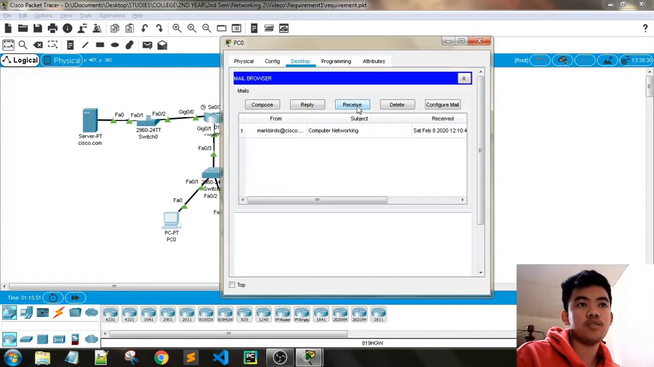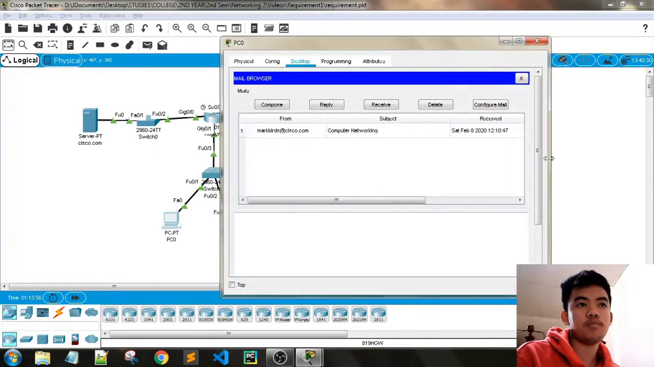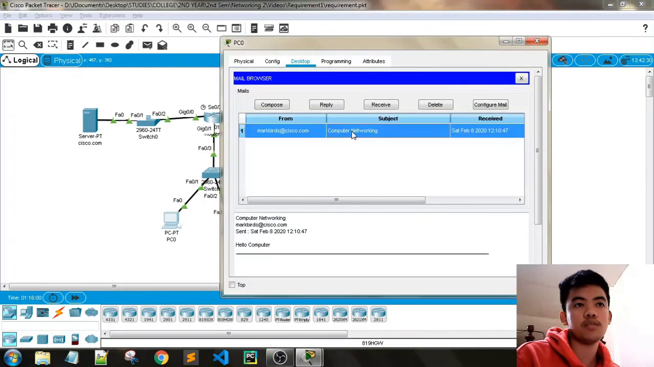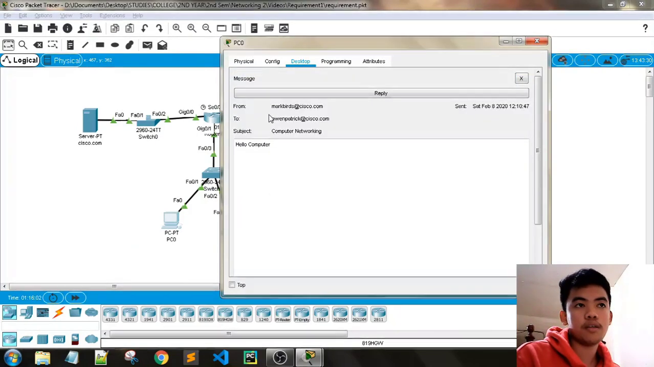Now click the receive, and as you can see, we received the email from markbirds@cisco.com. So with the subject computer networking. So click this. As you can see, from markbirds@cisco.com to my email address and subject computer networking.